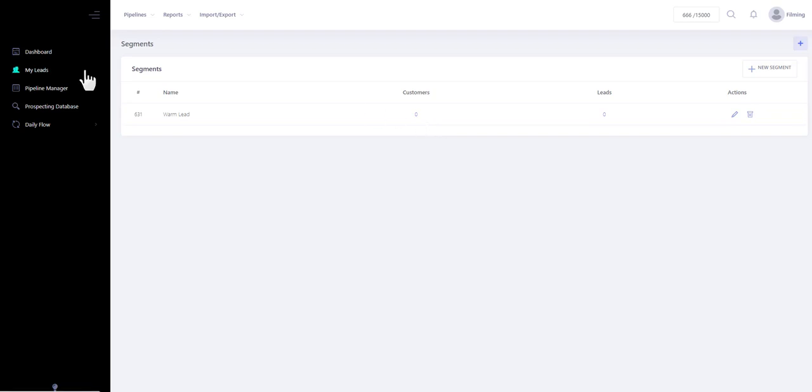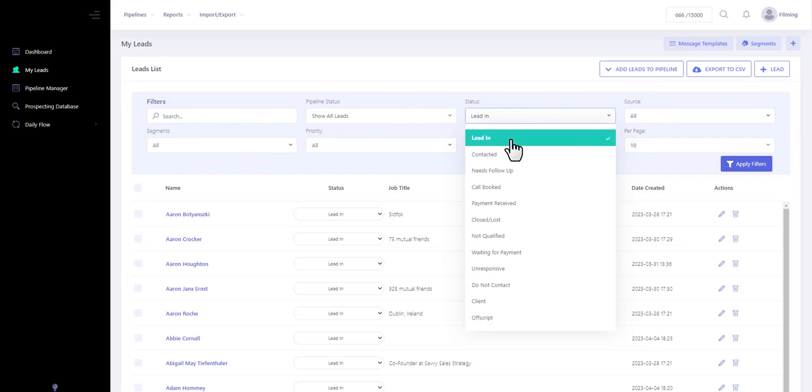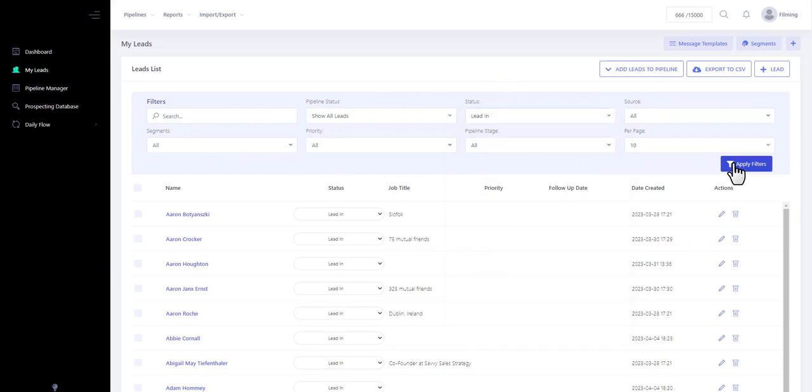Go back to My Leads. Let's say you want to add that segment to a lead list inside of your My Leads area. So you can sort the filters out. For example, let's say you want all the leads with the lead in status. So you simply click Apply Filters. Now we have per page 10.